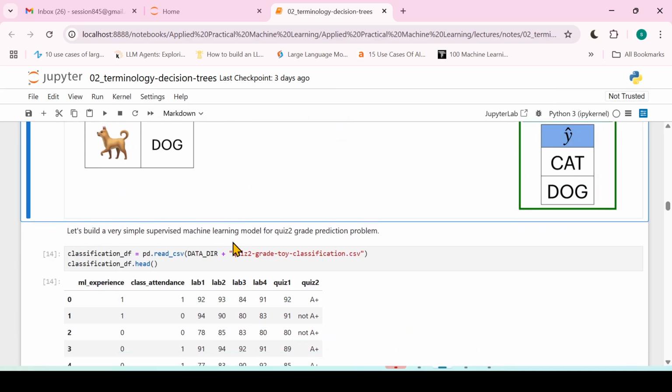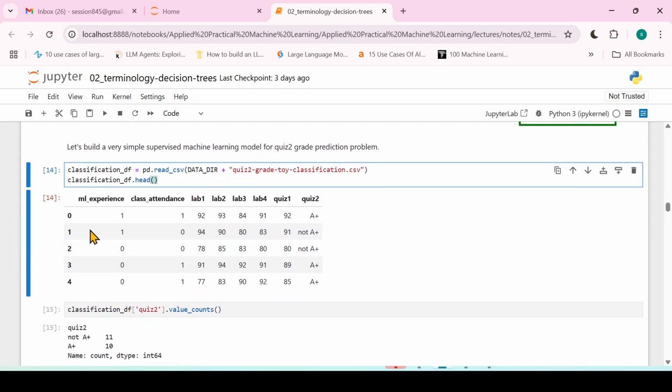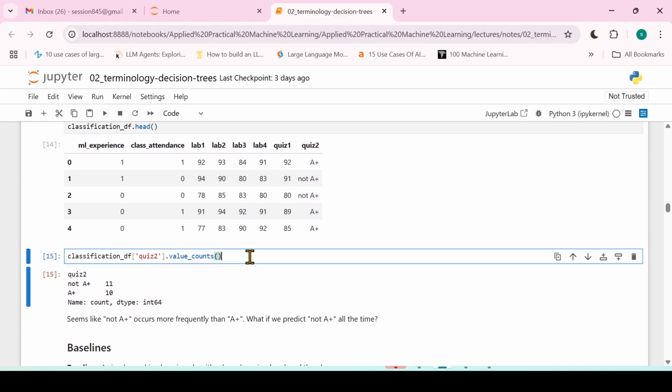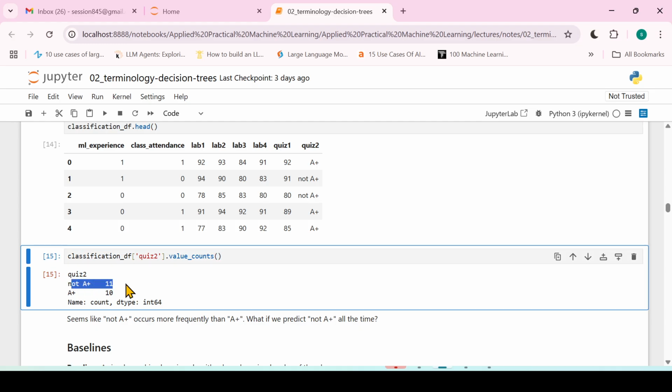Now let's build a very simple machine learning model for quiz 2 predictions. Here we are reading our quiz 2 grade classification problem in this data set. First we check the value counts of quiz 2. In quiz 2 we have two classes, A plus and not A plus. Not A plus are 11 of those and A plus are 10 of those.